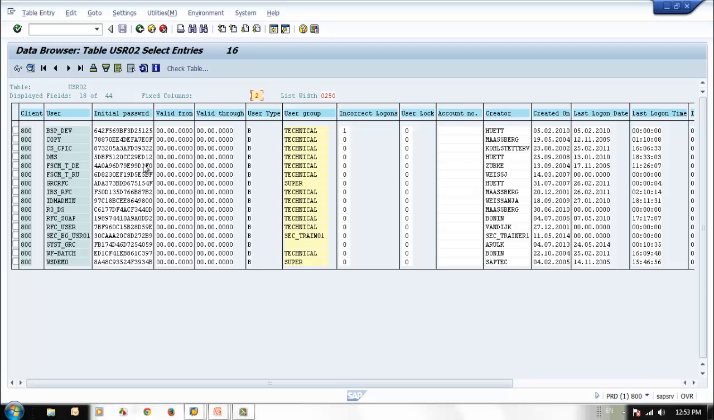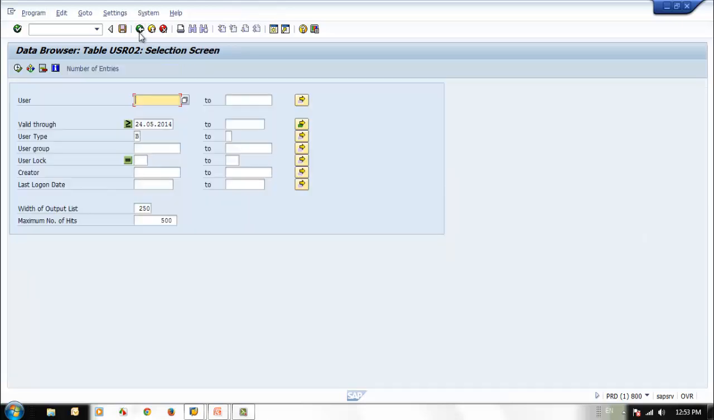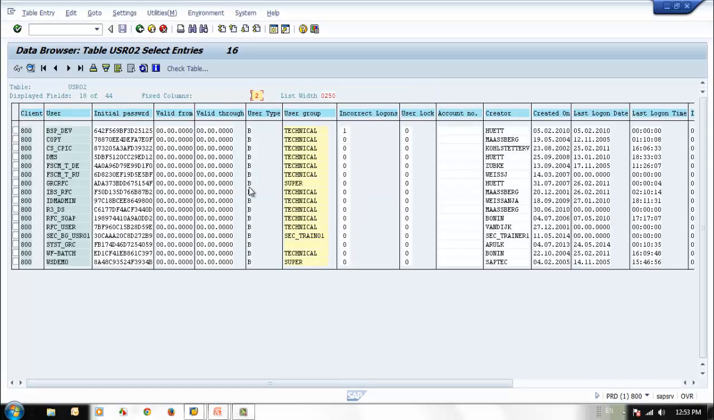Run it like this. So you got all the 16 users, all background users. The validity is 000. Then who created this one, like this, all the information related to this user.